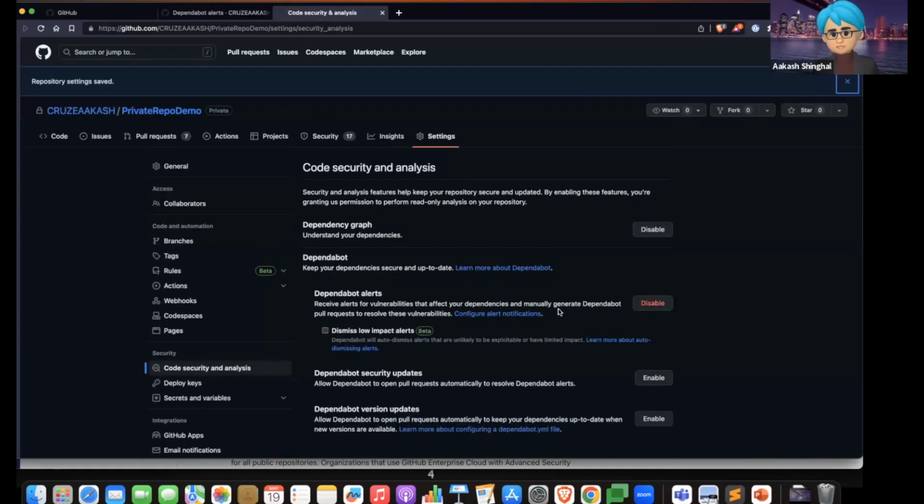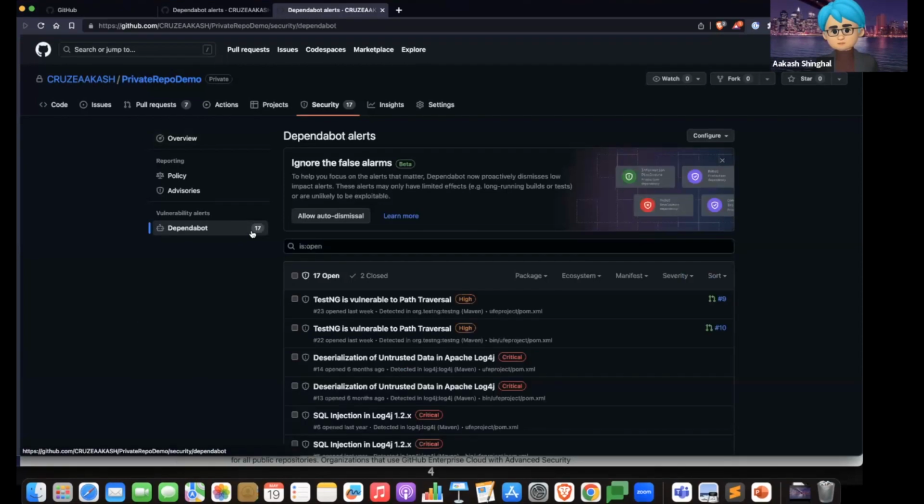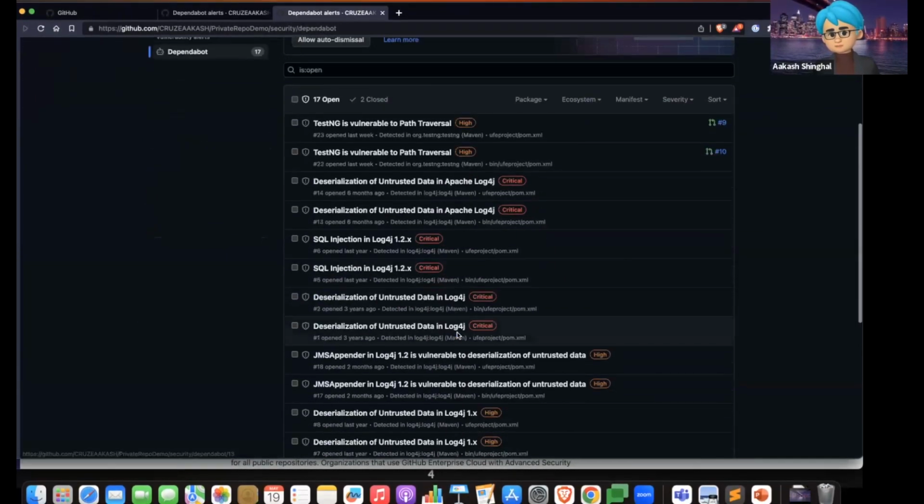You can see this is enabled now. To check whether it is enabled or not, I'll go to this security tab, go to this overview, and I can see here that the Dependabot alerts is enabled. If I go to this vulnerability alert section now, I can see there are 70 vulnerabilities present in this. Okay.